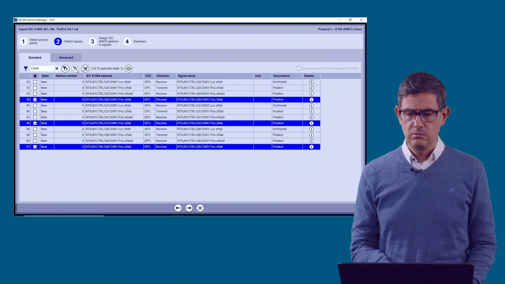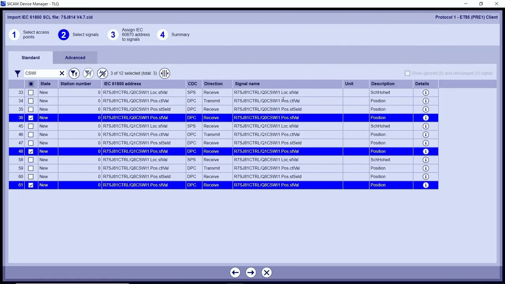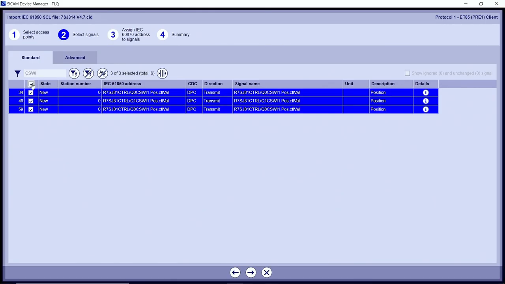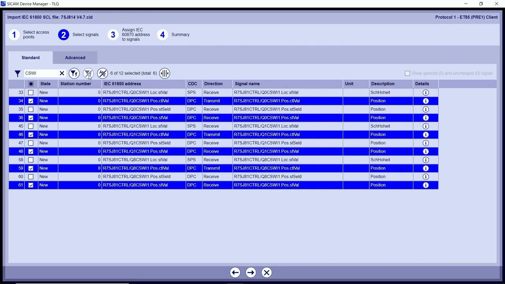Now I want the commands, so I will select. I know that all the commands have post CTLval. Flash filter, mark them. Now I remove flash filter.